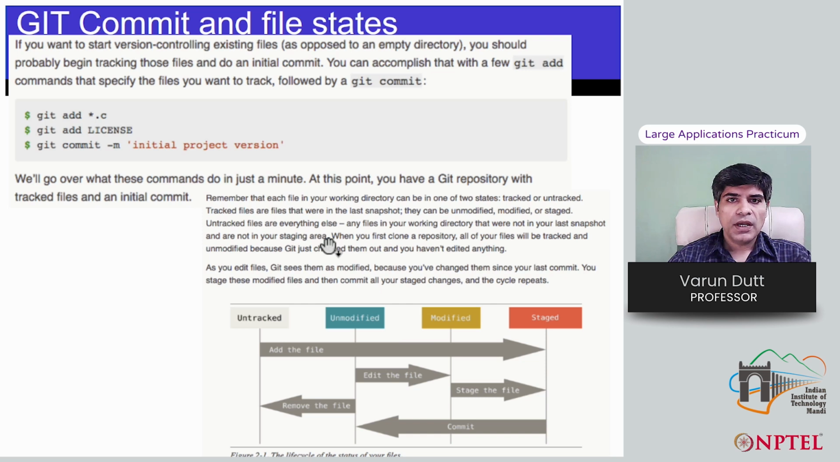So now there are other ways of doing commands, particularly git commit and the different file states, which is an important command because once you have worked on a file which is modified and you stage it, you want to commit it. So you want to start version control existing. Yeah, you should probably begin tracking those files and do an initial commit.